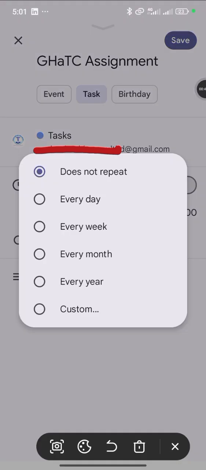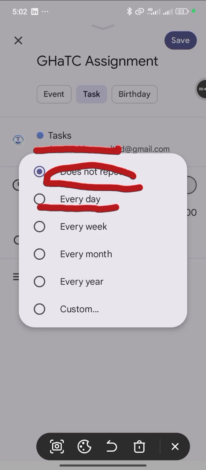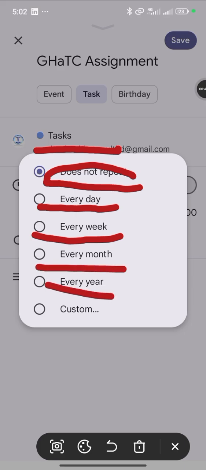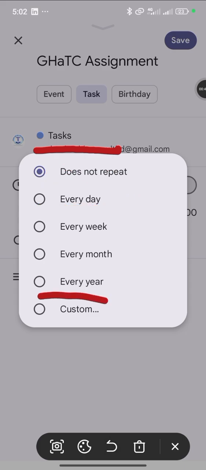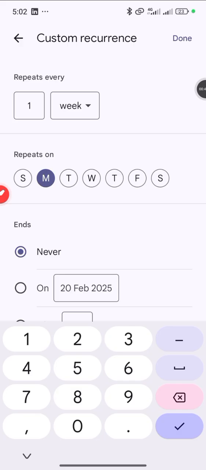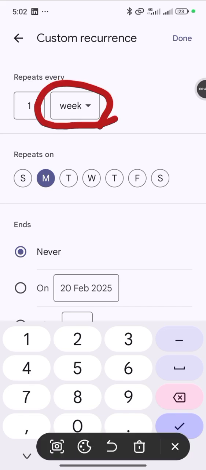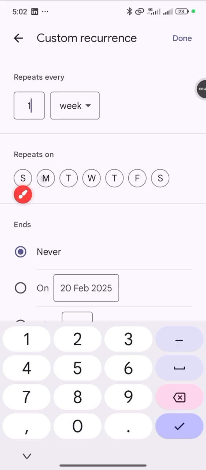Now here this is already on does not repeat. Now if I want it to repeat on a daily basis, it will, on a weekly basis, on a monthly basis, on a yearly basis. But then I want to customize, since I have scheduled days, so I'll use the customize button. I want the task scheduled between today and Wednesday, days in a week. So I have Monday, Tuesday, and Wednesday.